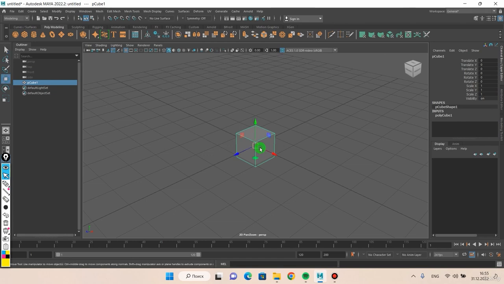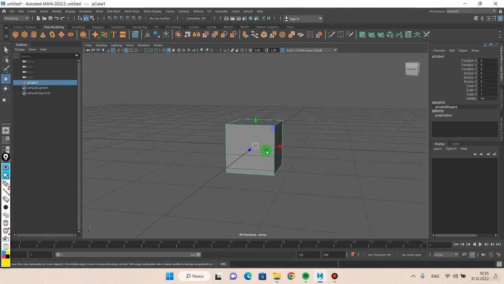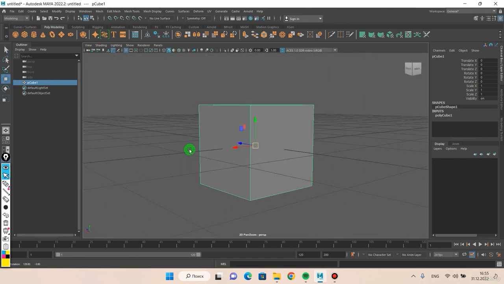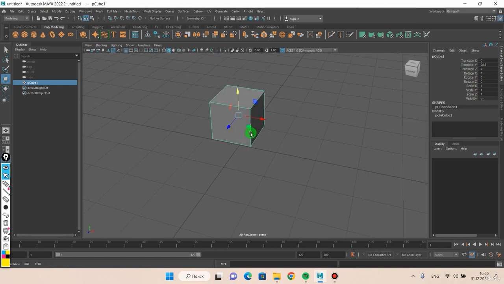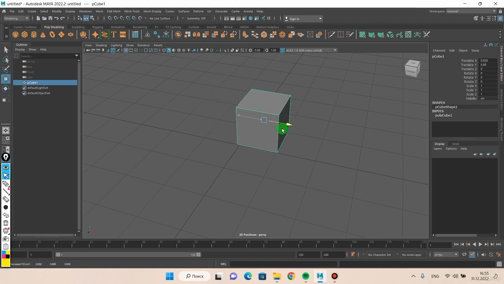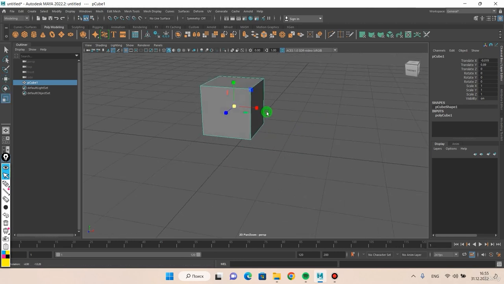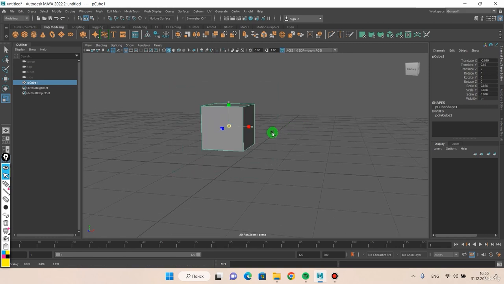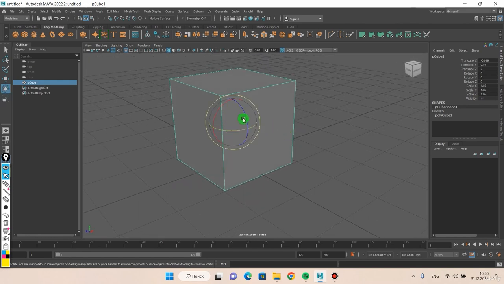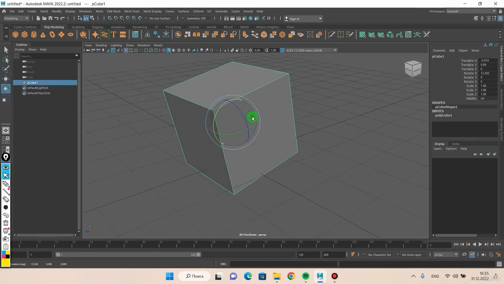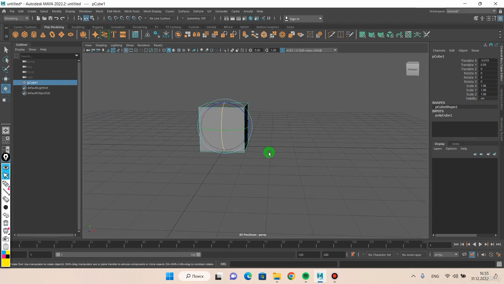And every time we enable our tool, we can see that it stays in the center of our object. And the central part of the gizmo is actually the pivot point of our transformation. So what it means is that we are scaling our object from this point, or we are rotating our object around this point.